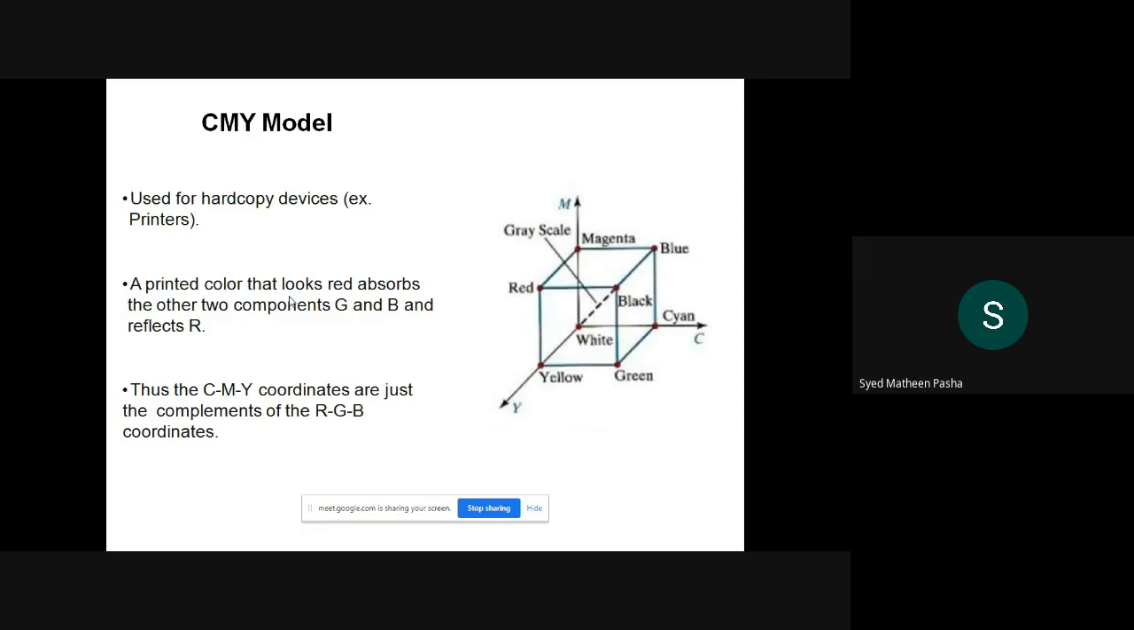this red color is basically obtained when two components, G and B, are combined and absorbed. What does absorbed mean? The red color being represented takes out both the colors, G and B, and then it represents red, that is R here. Thus the CMY coordinates are just the complements of the RGB coordinates. That is, the complements of RGB are CMY, with respect to both the RGB and CMY models.